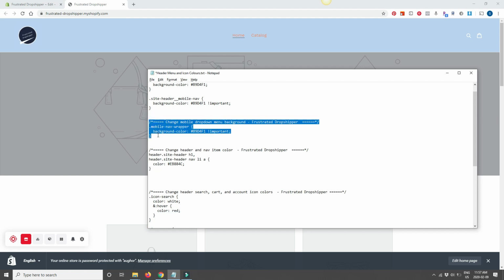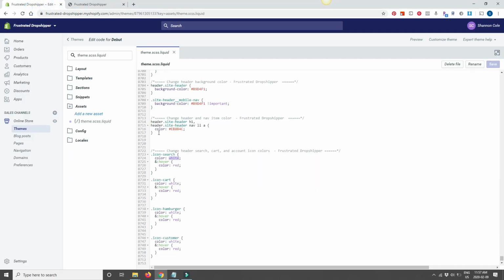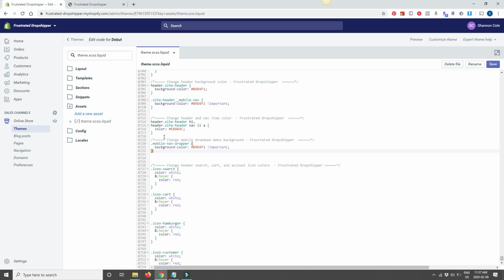So to change that background color, all you need to do now is add this piece of code right here. I'm going to copy that and throw it into my file. This piece of code takes the mobile navigation wrapper, which is the background for that submenu, and changes the background color to whatever color you want it to be. I'm going to save this.